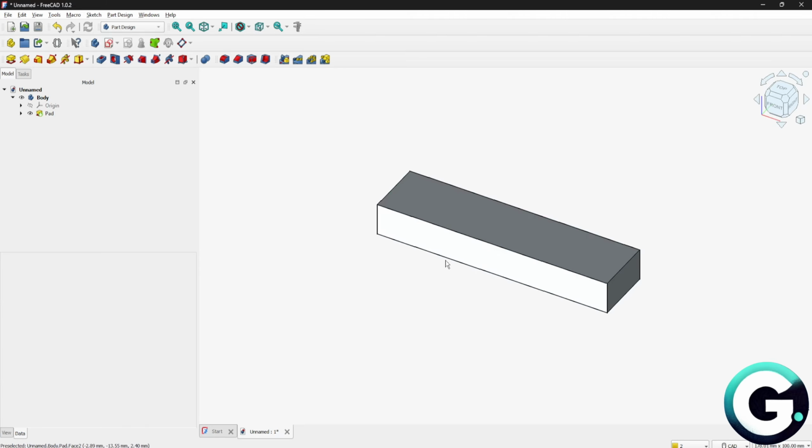Now I have a simple object on my sketch. Of course, you can navigate through any objects in your FreeCAD, but just head over to the model category, which is going to be this one. And basically from here, you want to navigate through your sketches, and then you will have your body.